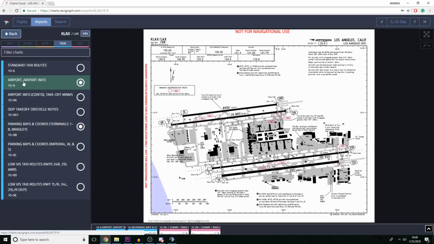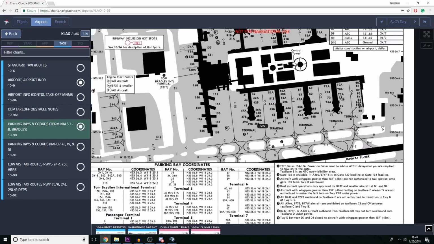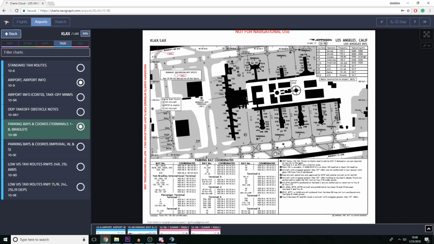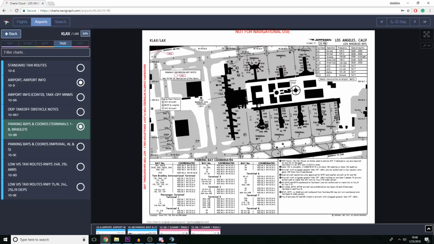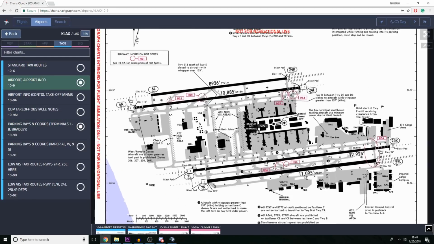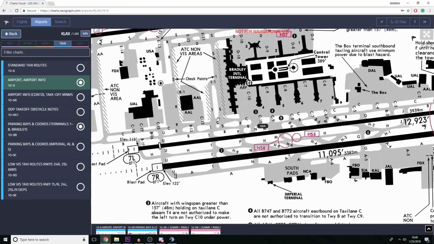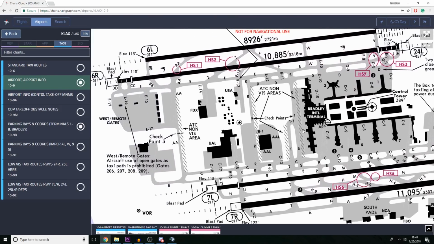The only thing we really care about is the airport info and the parking bays and coordinates. Parking bays is exactly what it sounds like. It tells you where the gates are, what the numbers are for where they are, and what the terminal looks like. And then the airport info is basically the ground chart with all the taxiways and stuff like that.